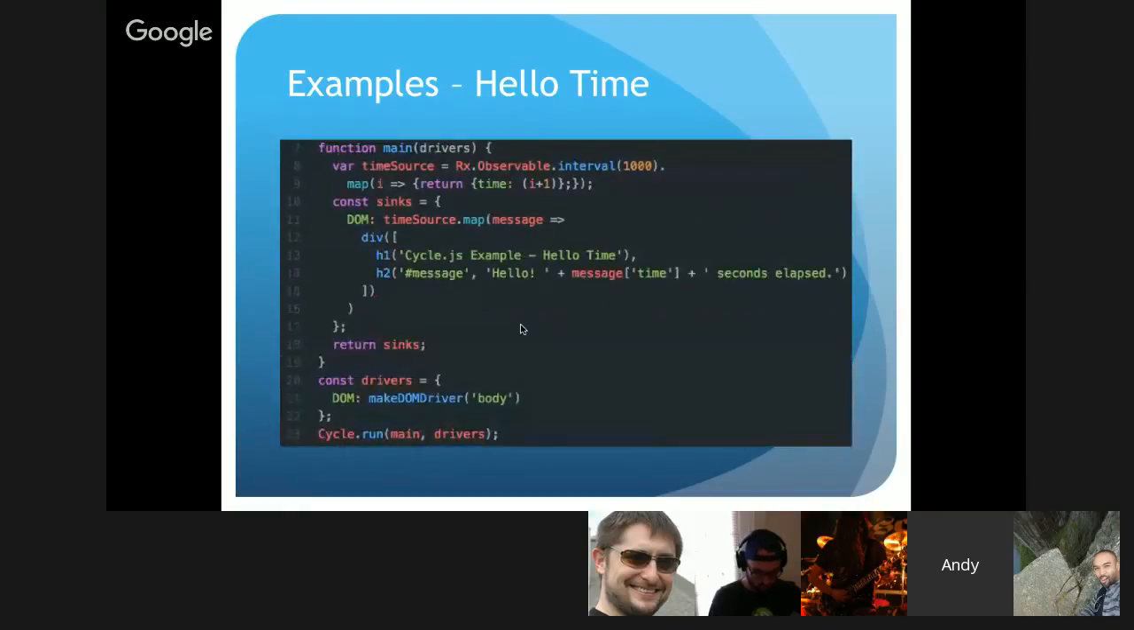Can you go back to the code, Andy, real quick? So the first line, I'm looking at 8 to 9. The reason we're doing I plus 1, and I'm just going to talk that out, and you can say right or wrong, is because this is going to pop an event every second.